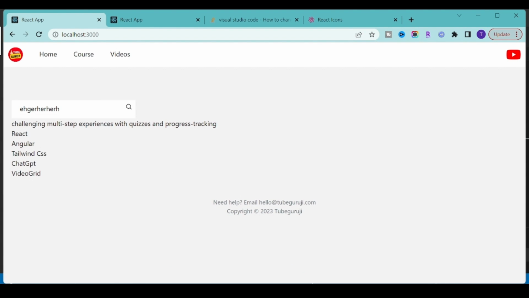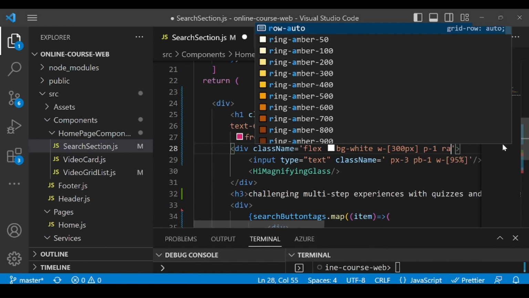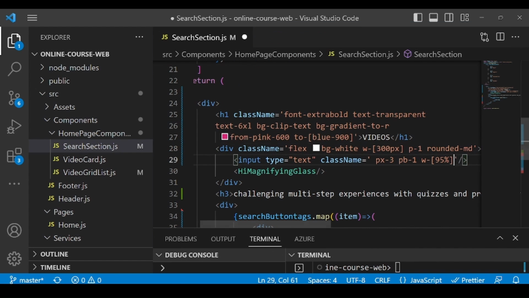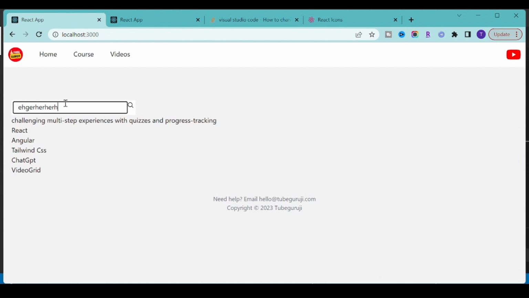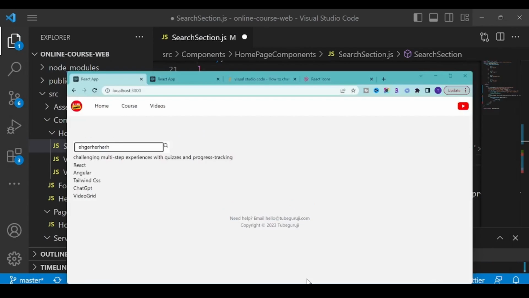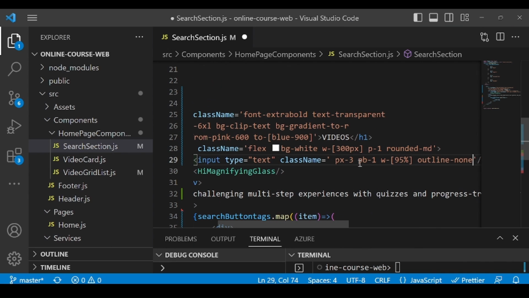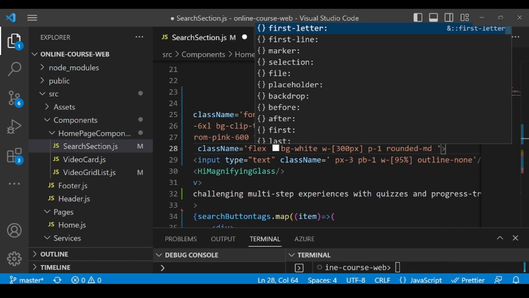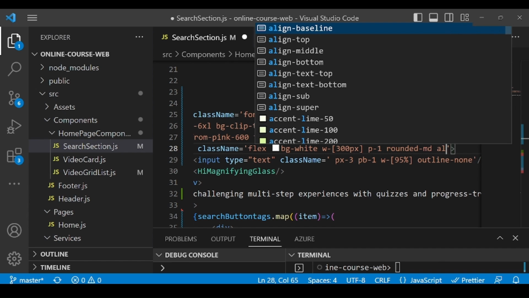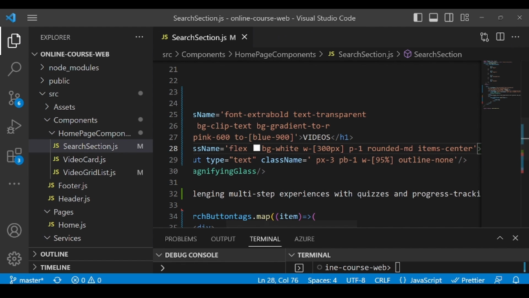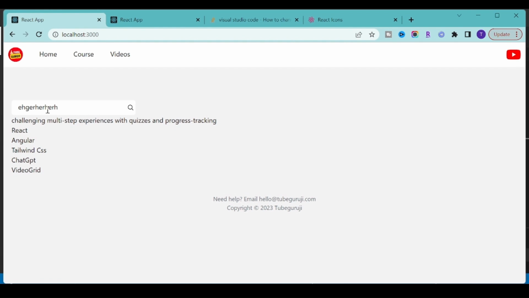Okay, so it's too much, let's see. And we'll make the corner rounded, medium size. Also if you see on the screen, when you click on this input, you will see this border. So we'll remove this border. Just write outline to be none. We want everything in one line, and the alignment should be proper. So here you have to mention align items to be in the center. Let's see how it looks. If you see, it's looking perfectly fine, right?